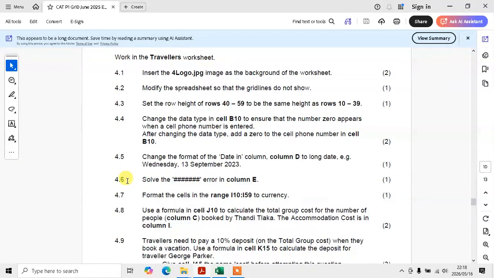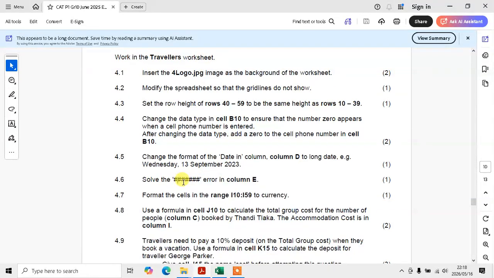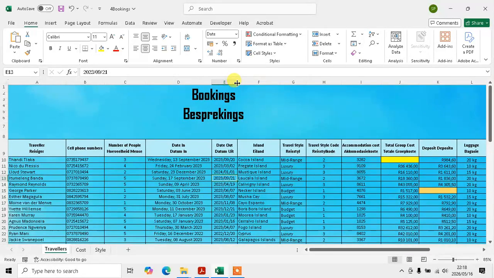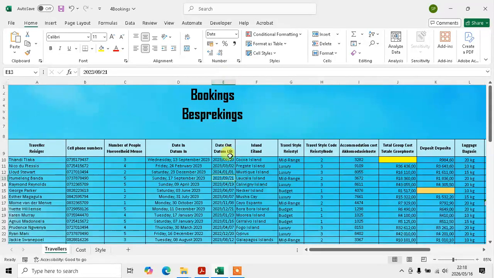Question 4.6, solve the hash error in column E. Now, whenever you see hashes, you must know it's just because the column is too short to fit this. So all you have to do is just increase the length, or I'm going to undo, Control Z, or you can just go here and double click and it will adjust automatically according to the size necessary.